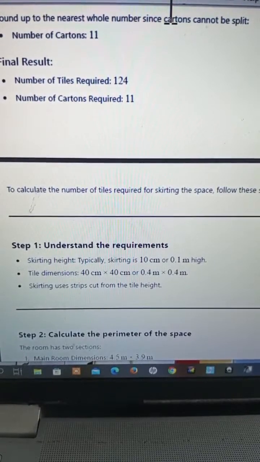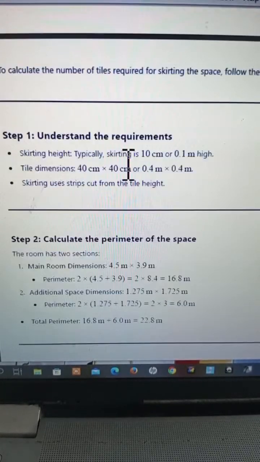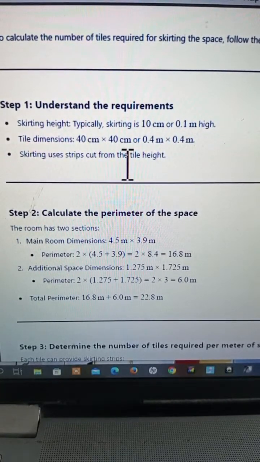To calculate the number of tiles required for skirting the space, you need to do this. Step 1, you need to understand the size of the skirt that you need. On the normal consideration, skirt is 10 cm. It's always 10 cm above the floor.